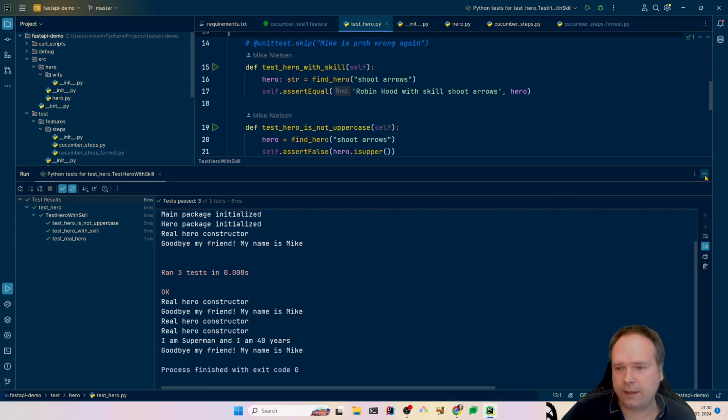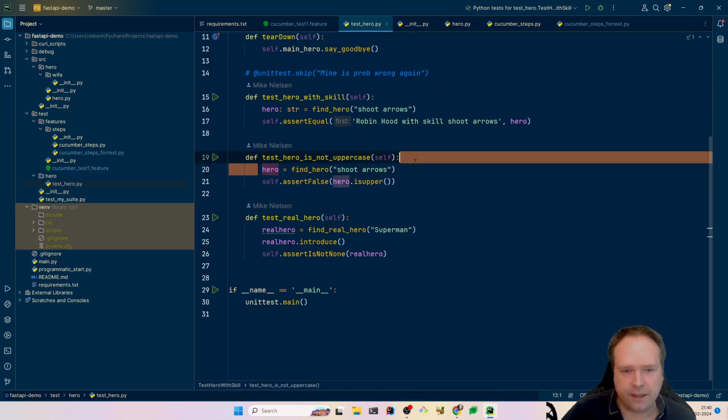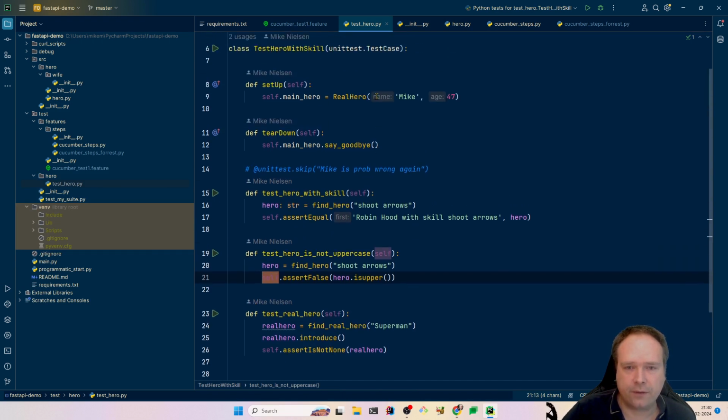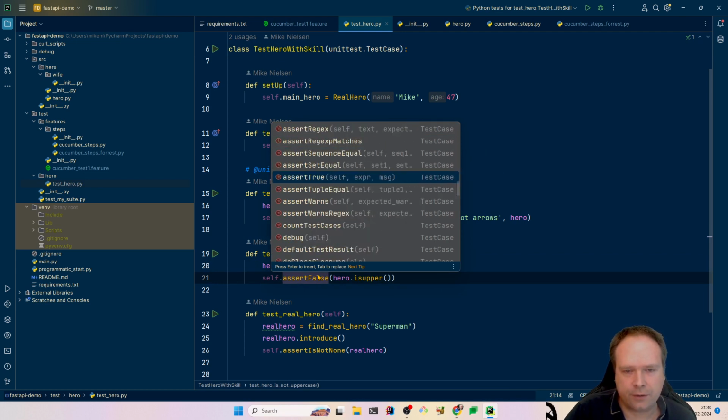What does it do? The test does not do much, but it defines a hero, for instance, find hero that shoots arrow. Assert false. You have to assert something, and here you call self because you are extending unit test case. So then you can just call on yourself. Then you can call assert false or assert a lot of other stuff. There are so many assertions right there. Look at all these assertions right here.